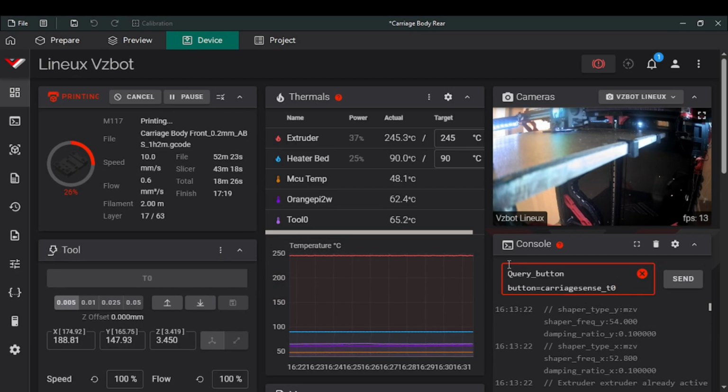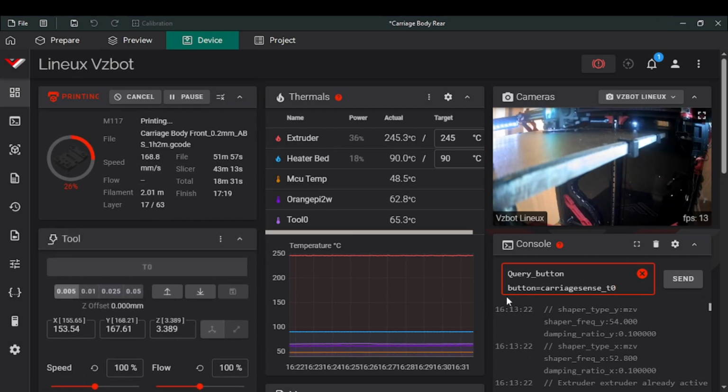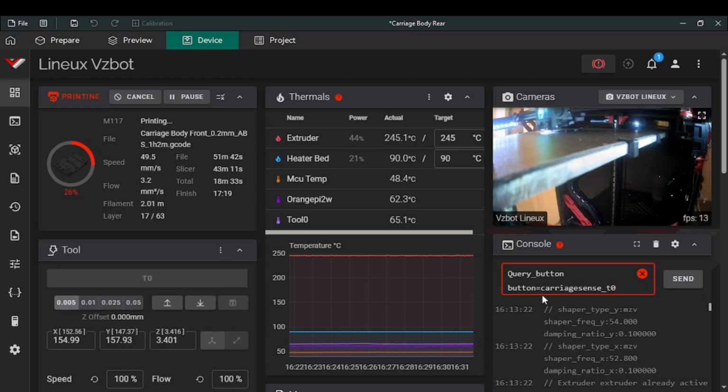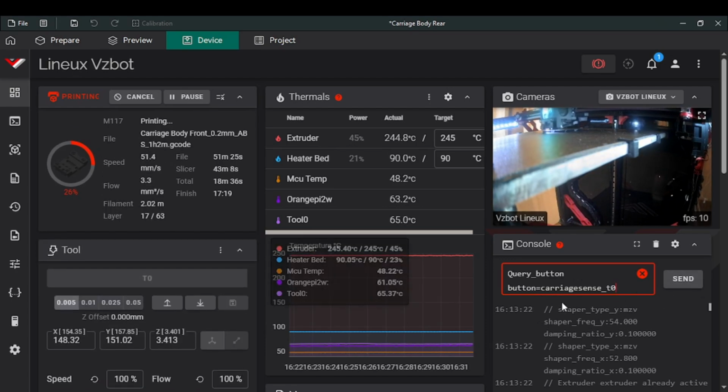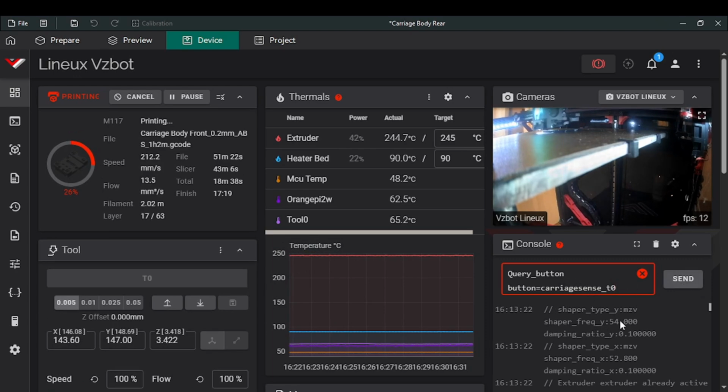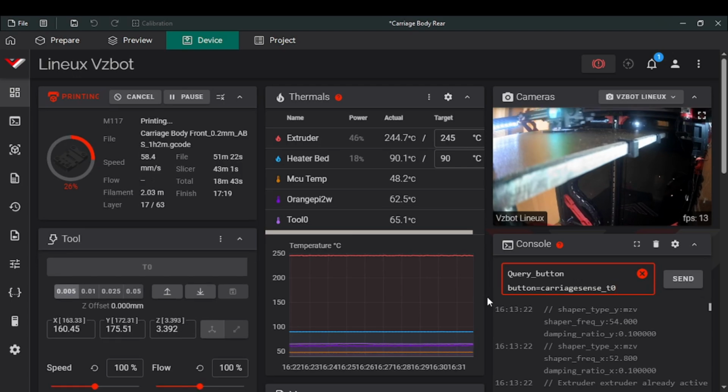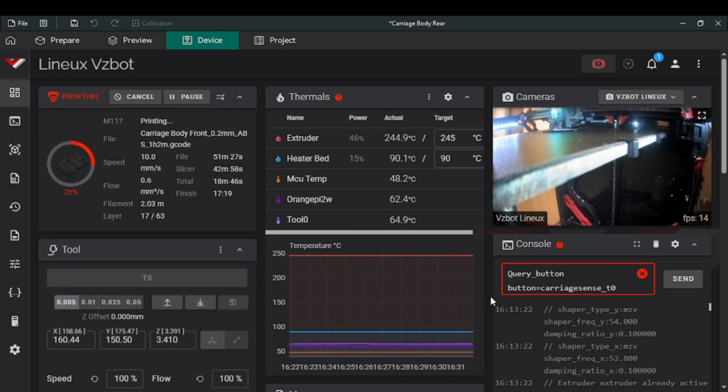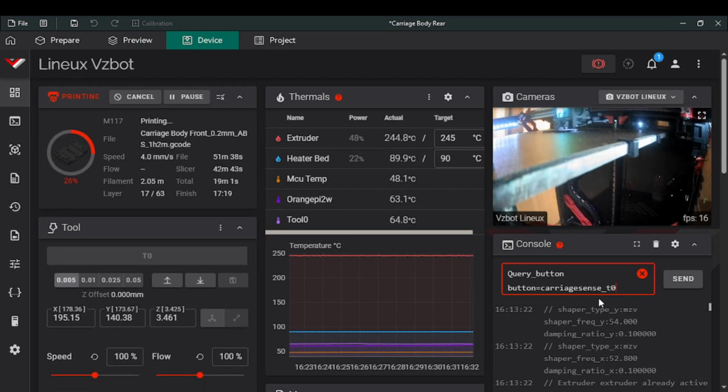So what you need to do here is put in this command: query button space button equals carriage sense T0. Put that in your command and click send, and it will show you release. If your tool is on the carriage, it will show release. Then the next step is you remove the tool manually from the carriage, and then you key in this command again and it will show press. So once you remove that, it will show press.